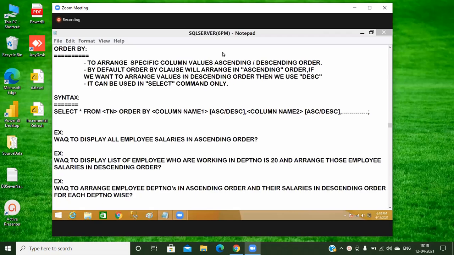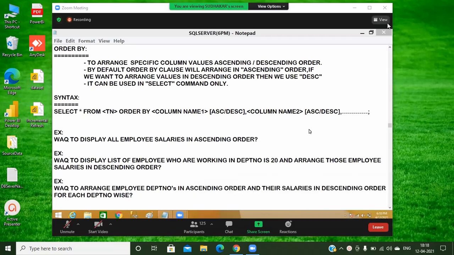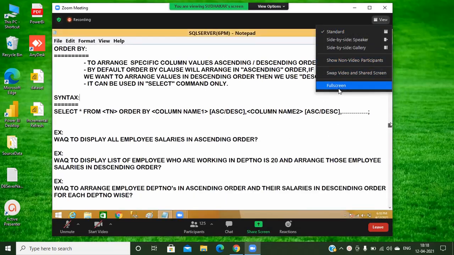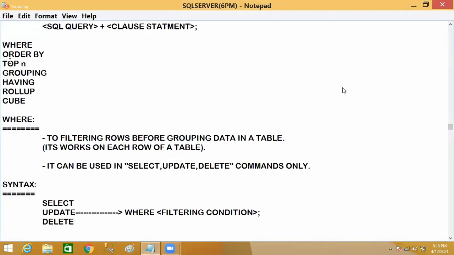Okay, so in the last session we started classes, and in those classes we discussed up to the ORDER BY class. Later, the third class after ORDER BY is the TOP N class. So basically, how can we use the TOP N class here? Let me see.